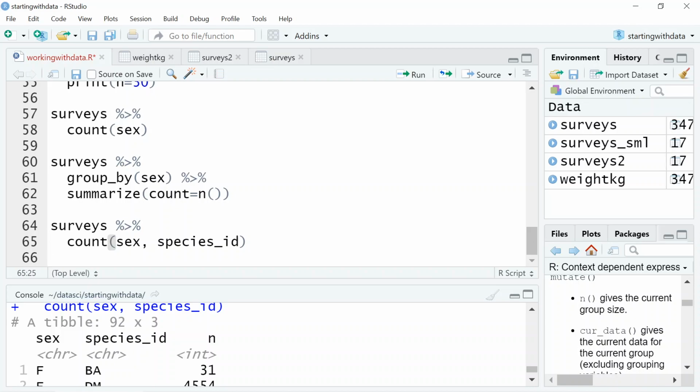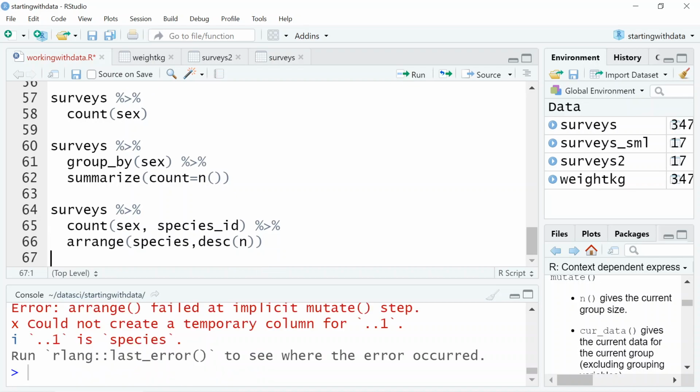And if we wanted to arrange our groups by the number, we could, let's say, take this count by these 2 groups and arrange the output by species and by descending value of n. So now we're arranging by 2 columns. I'm going to run that.